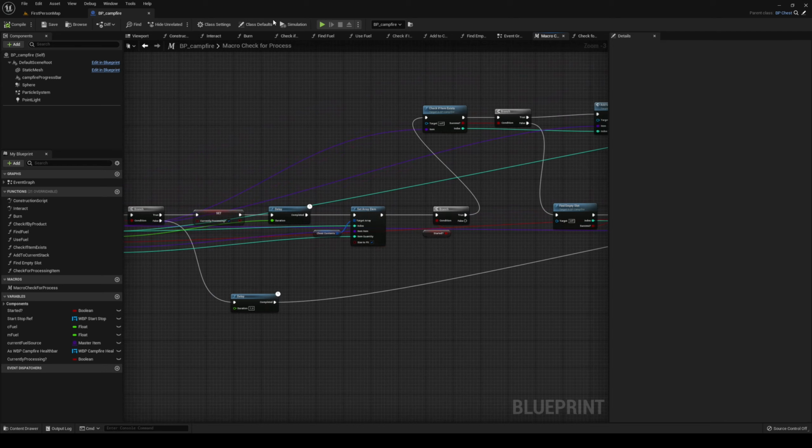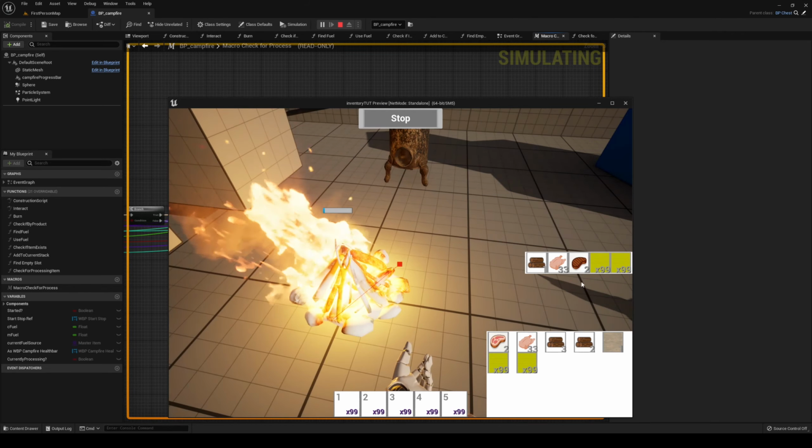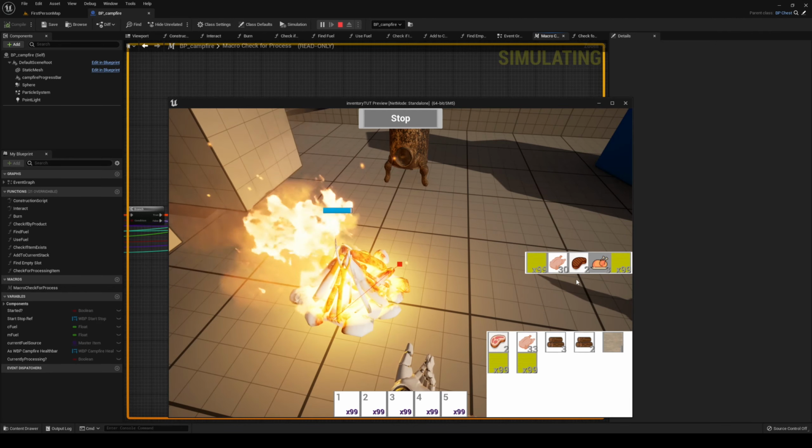If I now compile and save that, hit play. If I remove this charcoal, and yeah, okay, so now it should go instantaneously. Once the process is done, it's going to move over immediately without a delay. There we go.